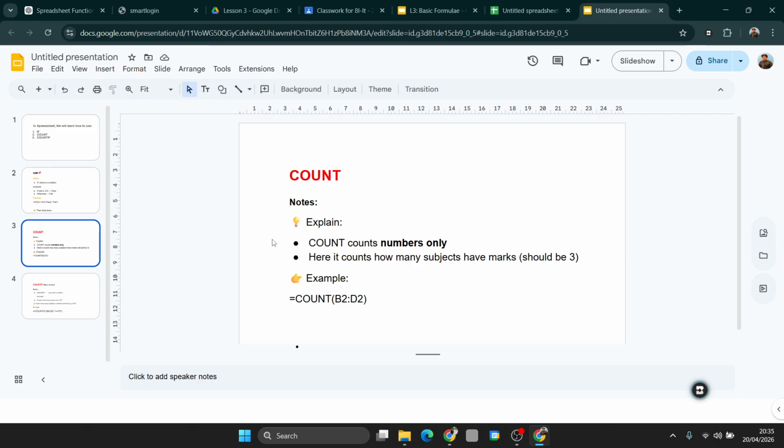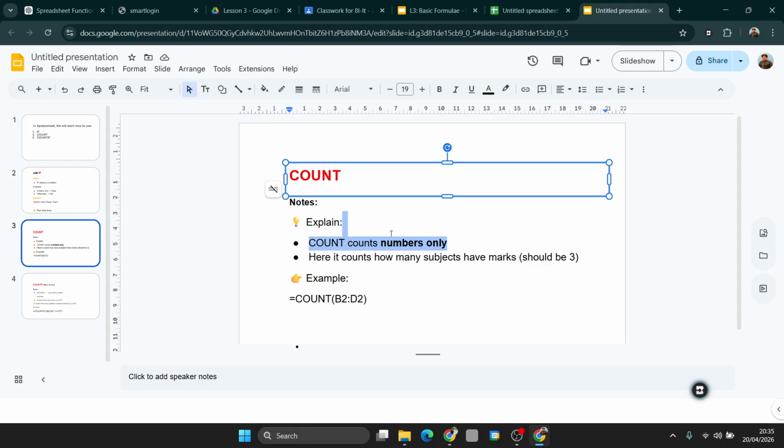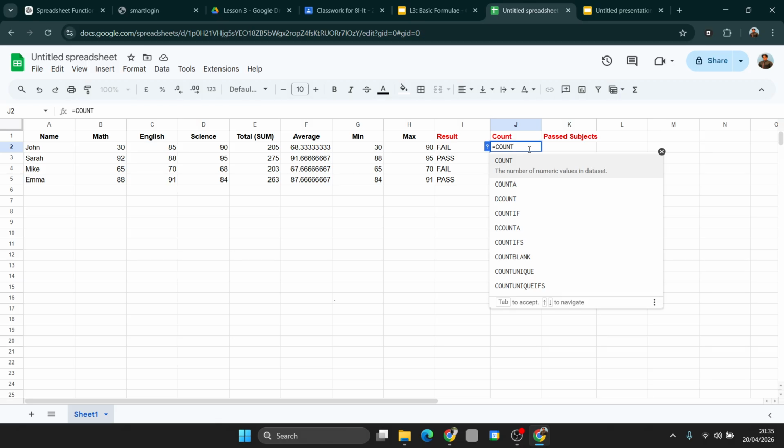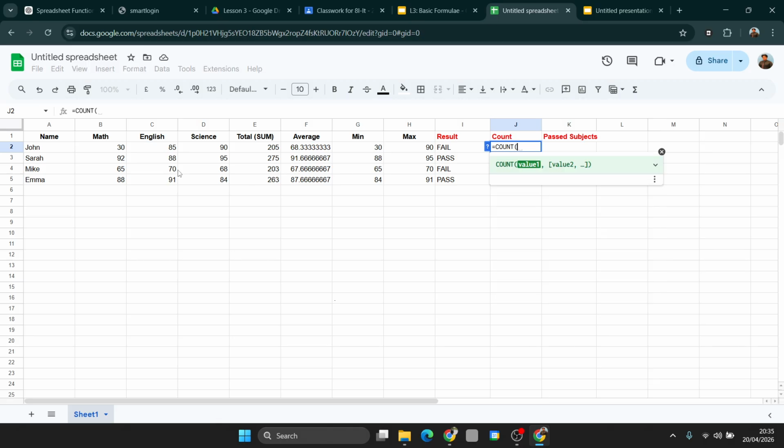So count is basically, it counts numbers, how many subjects we have marks for, right? So for example here, if I want to see for John how many marks are in here, is there any empty column or something like that, we just simply write in here. How to write it? Start with equal sign, write the word count, and then I just want to count from this point to this point.